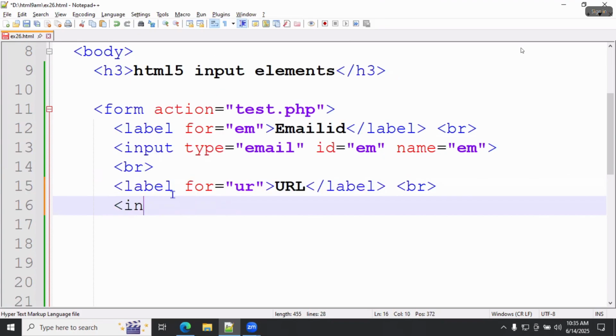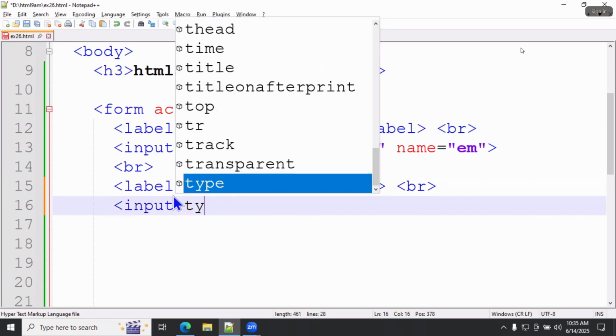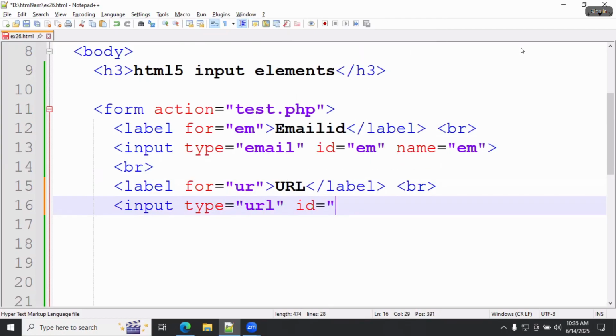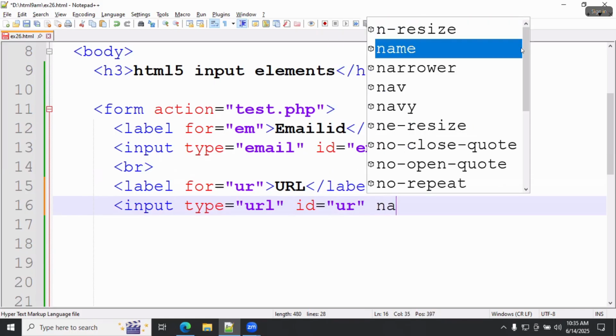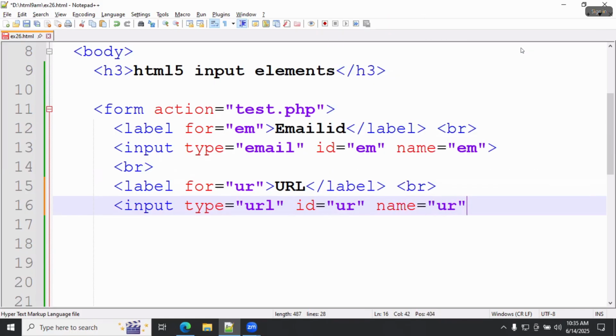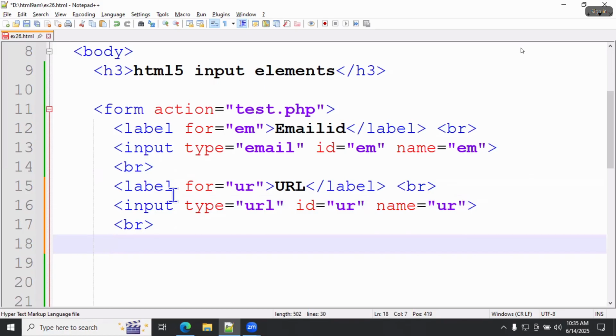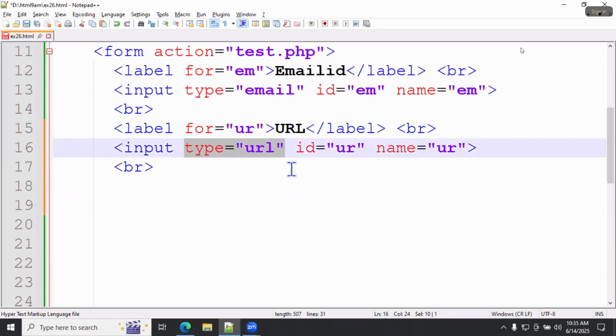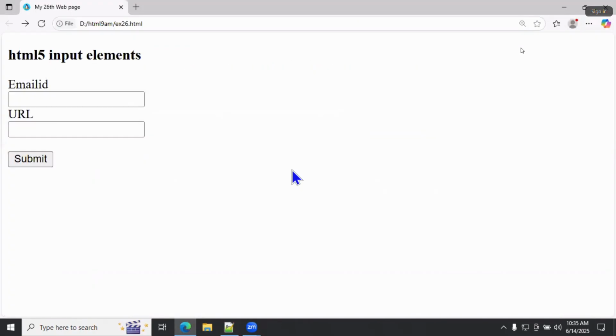Input type equals to URL, ID equals to URL and name equals to URL. Line break. So second item, sir, type equals to URL. Same white color box, one more design. Same width, same height, same color, same size, same border, as it is look. But this box allows to type only URLs.